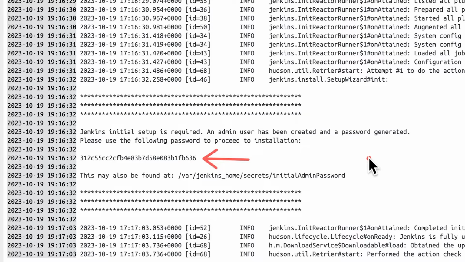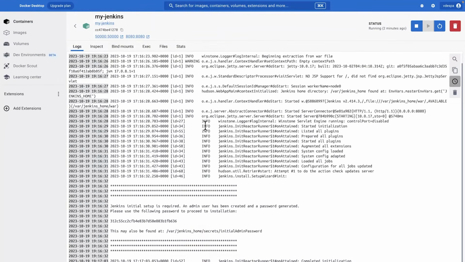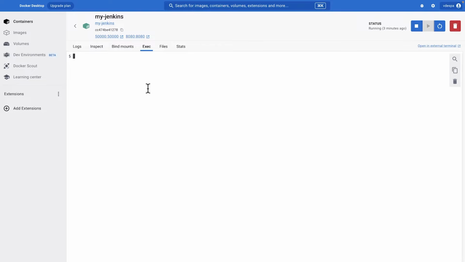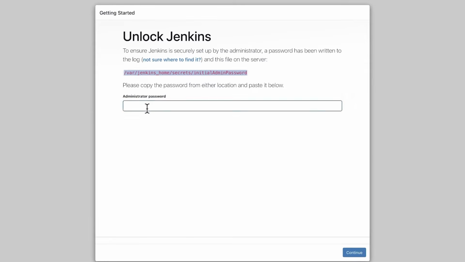If for some reason you don't see this in the logs, there's also a different way of accessing this. Another approach would be to go here to exec. This allows us to write a command directly in the container. So for example, we can use the cat command, which has absolutely nothing to do with cats, to print the information there. So cat and the path that we have copied, and this gives us the exact same password. Let's go back to Jenkins and complete the installation process.